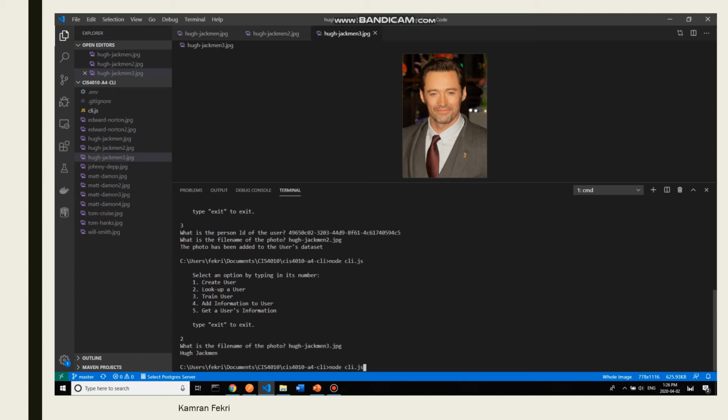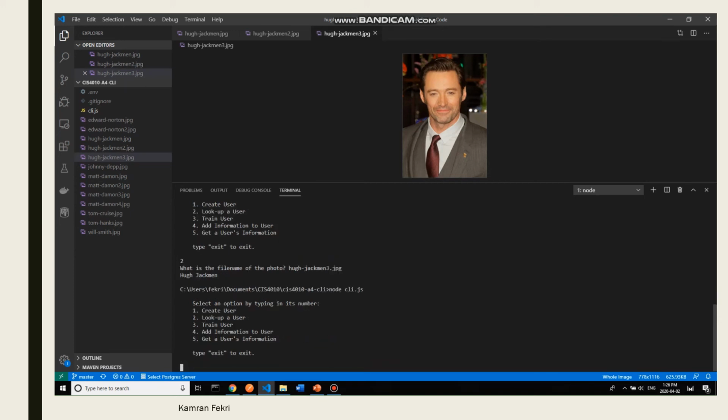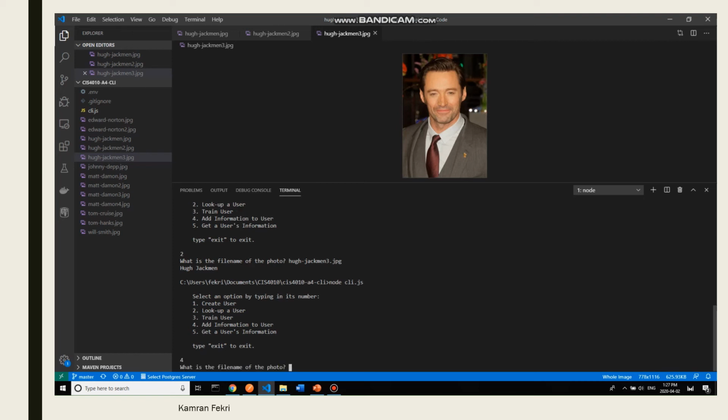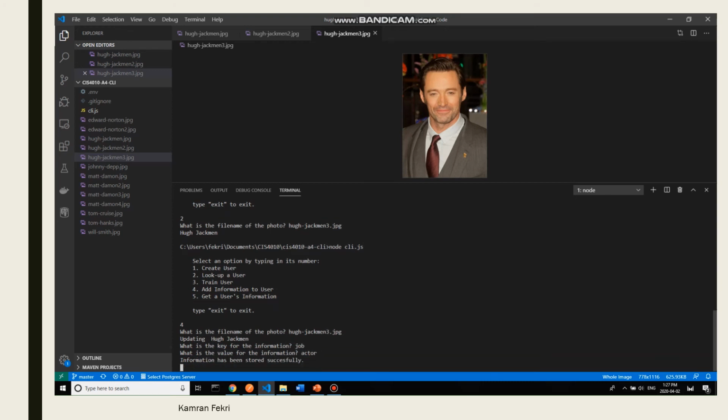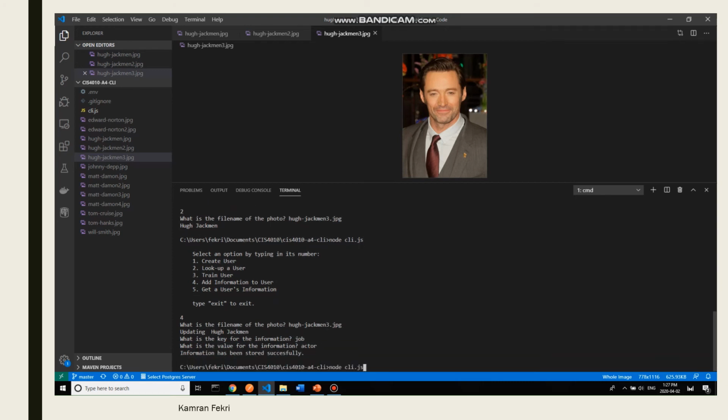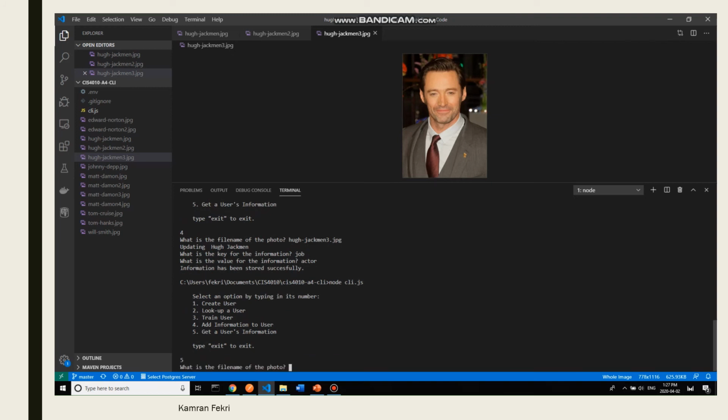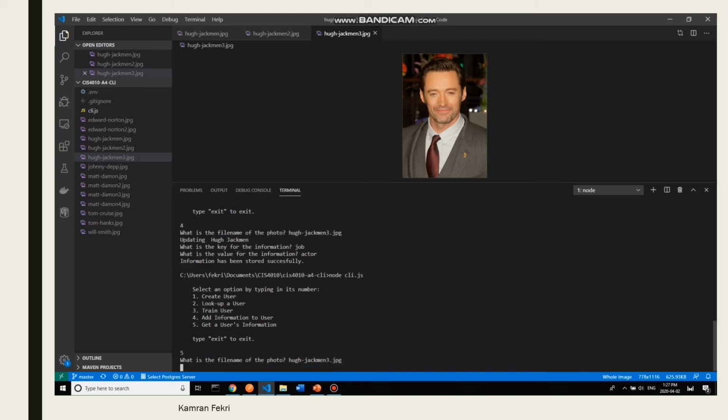The next options I'm going to show are 4 and 5 that use our MongoDB database. So now I need to provide an image. We don't need a person ID, so we just need an image. So I'll do Hugh Jackman 3. Updating Hugh Jackman, so it recognizes that it's him. Now the information is just a key value system. Now the information has been stored successfully. Now we can retrieve it pretty much the same way as option 2. You give an image. We're going to give Hugh Jackman 3 again, and it's going to return their information.